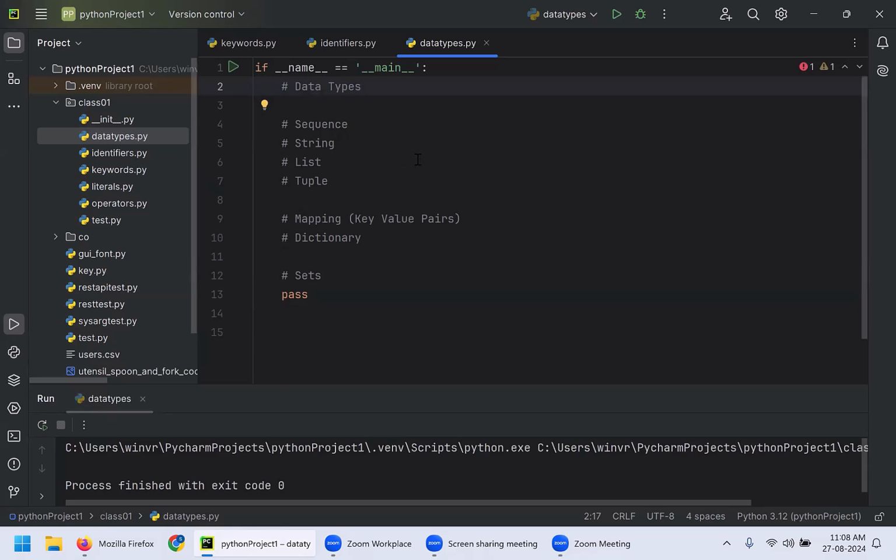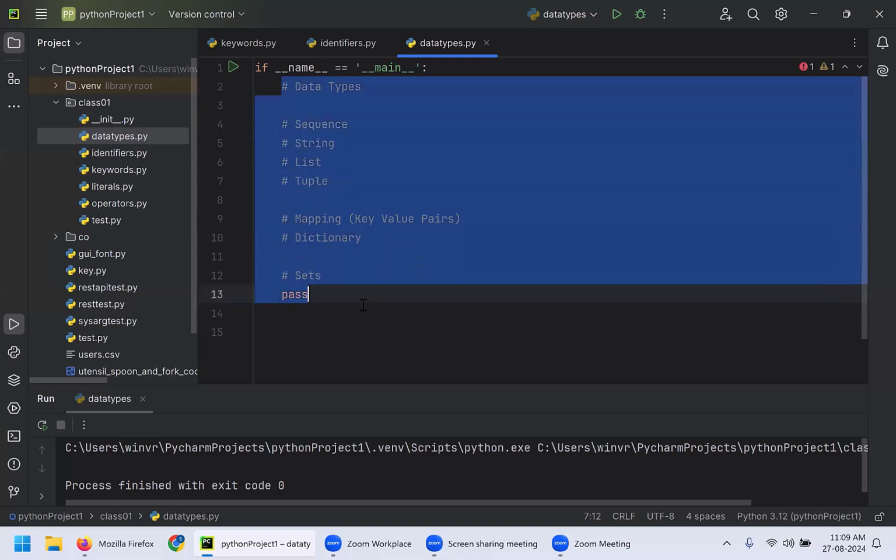This class we are going to discuss data types. Like I showed here, there are different types of data types in Python. There are three groups. The first one is sequence, the second one is mapping, and the last one is set. We'll discuss the top two, string and list, in this class, and later we'll discuss the other things also. First, we'll start with the string.